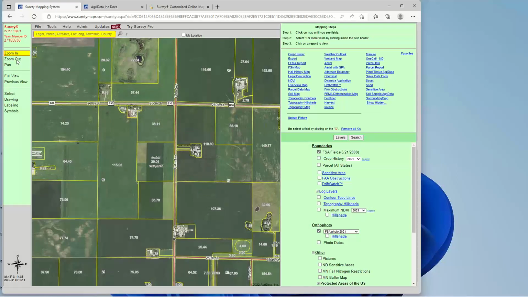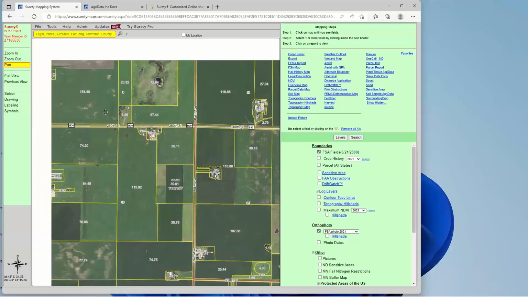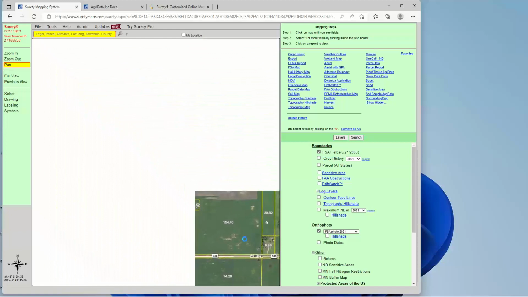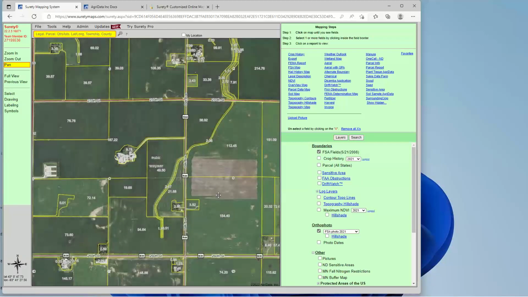Okay. Also, there's the pan. Pan, when you have that highlight, lets you draw or move the screen in any direction. So you come in, you see the crosshairs. So what you would do is left click, hold, and drag. Left click, hold, and drag to move the mapping screen. And that's pan.